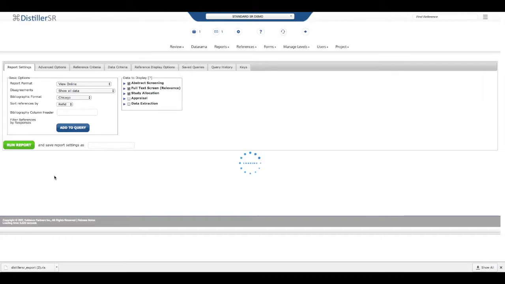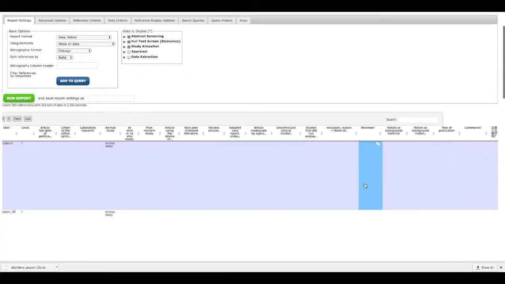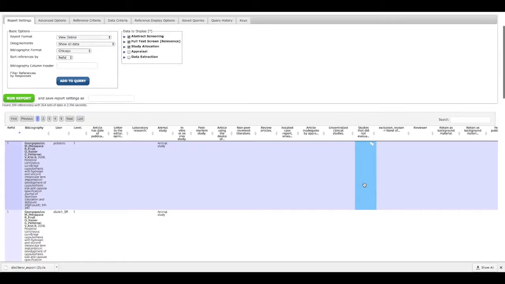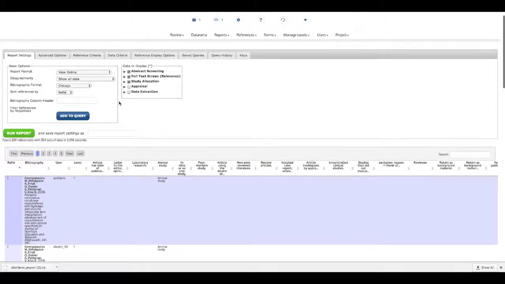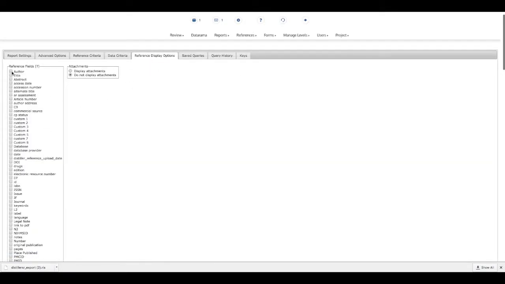And it'll basically just create it in a bibliographic style. So here it is, and then here's the data that we've captured for it. One other thing you could do is if you want to have bibliographic fields in as separate fields, you can go into reference display options and pick the fields that you want. It will actually create a separate column for each field that you select.